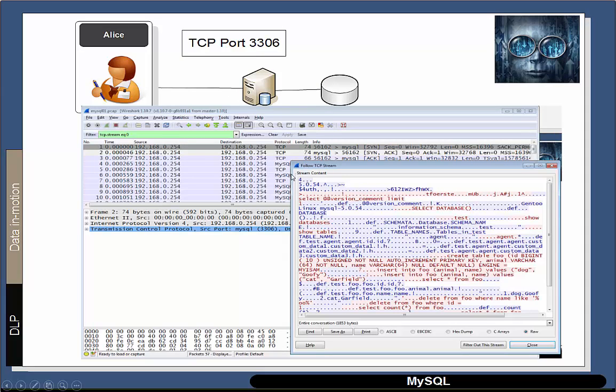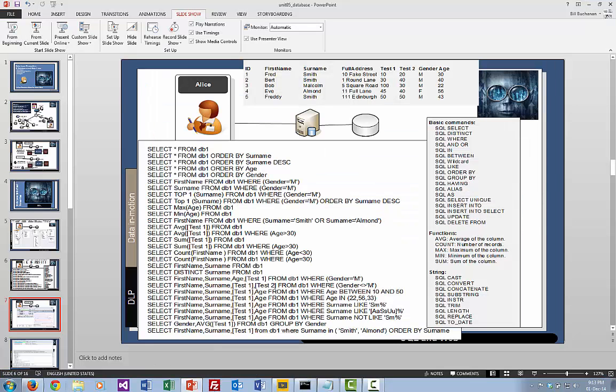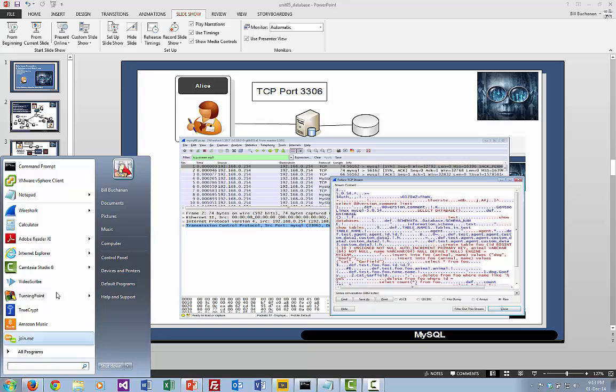Okay, so obviously for data loss prevention, we need to really be able to understand and to detect when there is the possibility of viewing SQL inside our network packets. So this shows an example of a Wireshark trace where we can see some SQL commands on there. So what we'll do is we'll just pull up Wireshark and have a look at that.